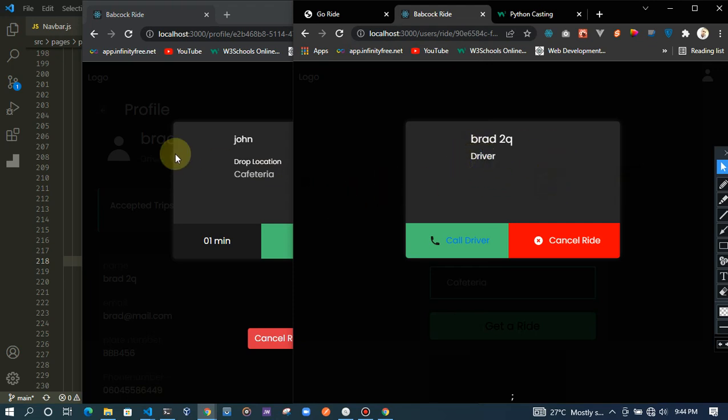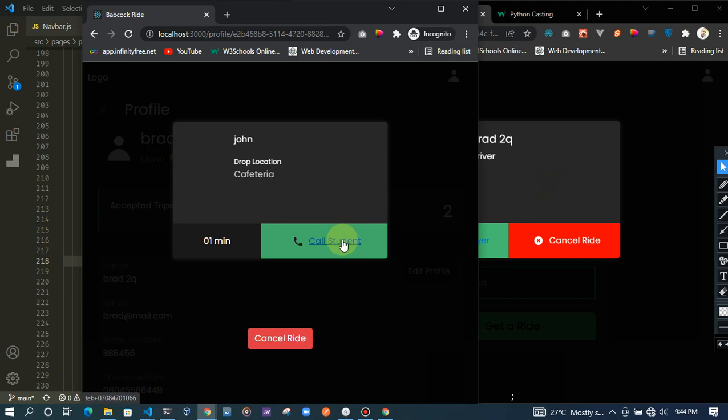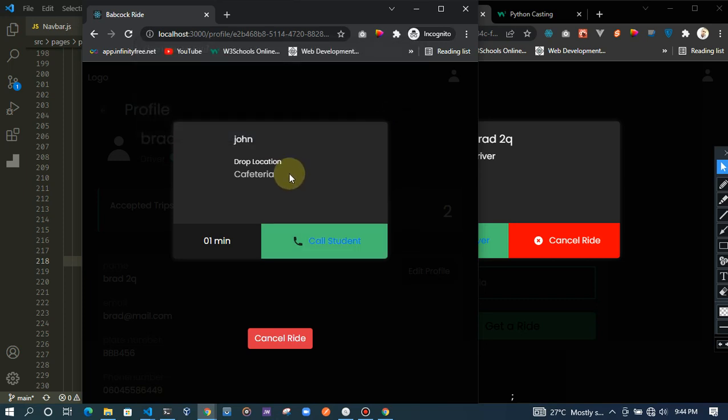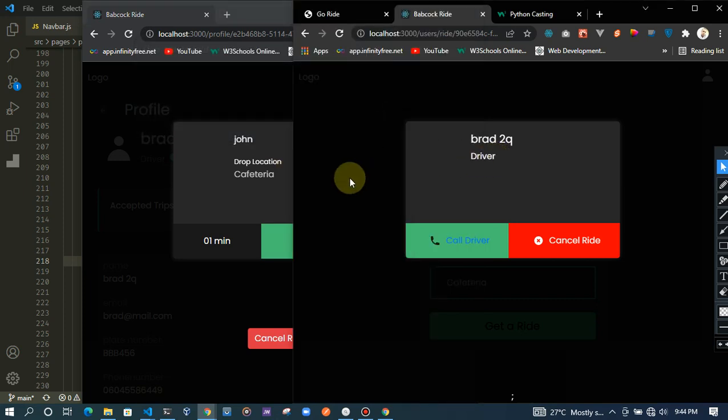So you can simply call the driver. If you are on a phone, this would actually work. But if you are on the browser, look at that. You can see it says open, pick an app. So this is trying to open an app on your system which is able to make a call. By the way, I don't have that sort of app on my system, so I'm going to cancel this.